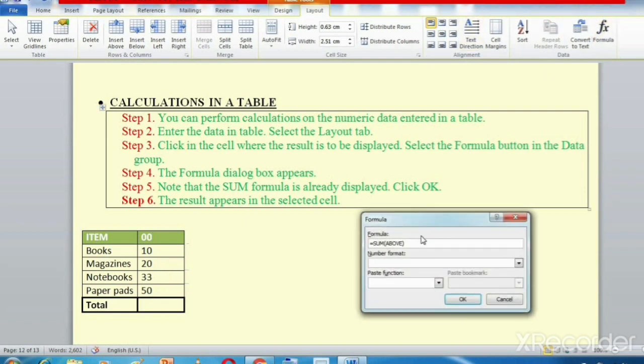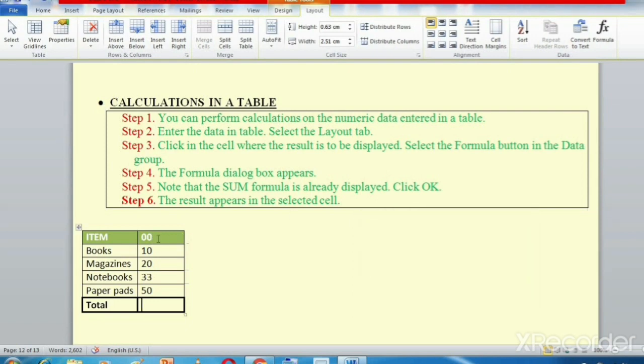Okay, now see, because there was text over here, that's why it created a problem. There was text in this cell, so I have made it 0 right now. So now this is a number. Now again I'll click on my cell where I want the total.